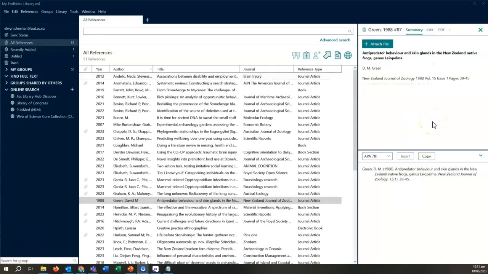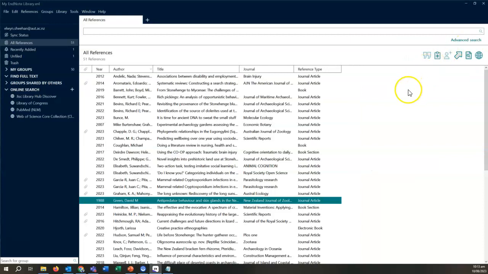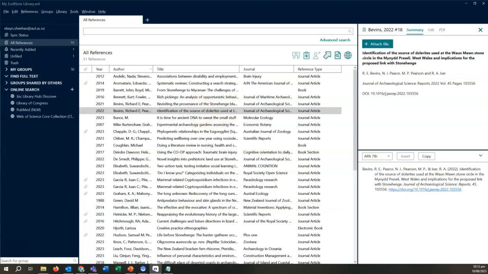Here's a handy tip. If you accidentally close this editing panel by clicking the X in the top right corner, it can be difficult to see how to get that panel back again. But if you double-click on any reference in your library, it comes right back.